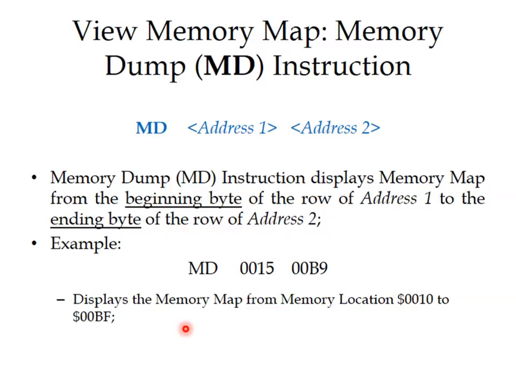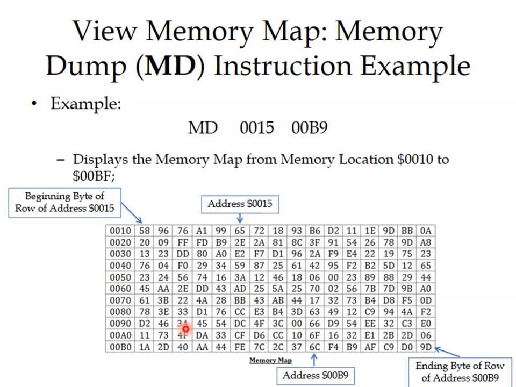The first row ends at 1F, the second row ends at 2F, then 3F, 4F. Those are the ending locations of the rows. So even if you said, show me up to B9, it will show you all the way up to BF. You see what I'm saying? Remember this: even if you mention some address, it will always start from the beginning of the row and go all the way to the end of the last row. This is what I'm trying to show you.